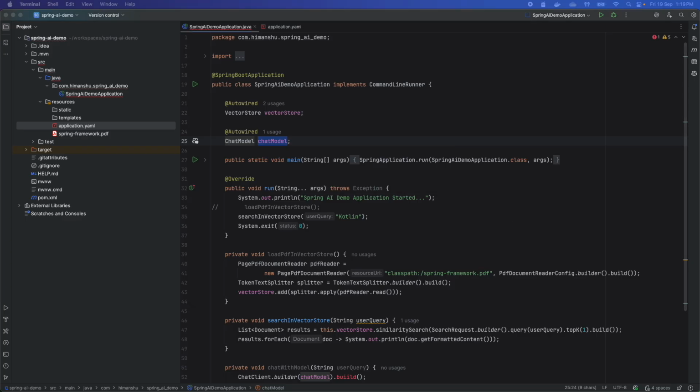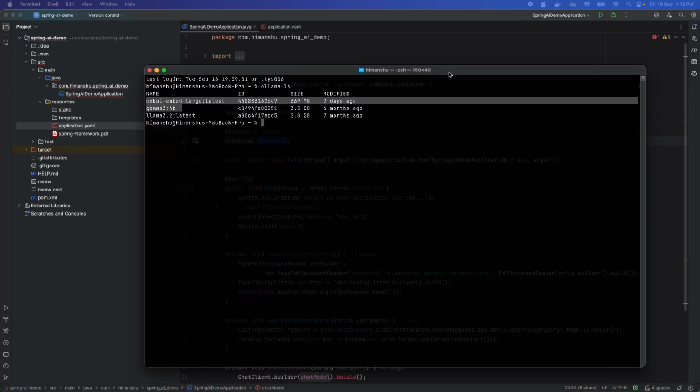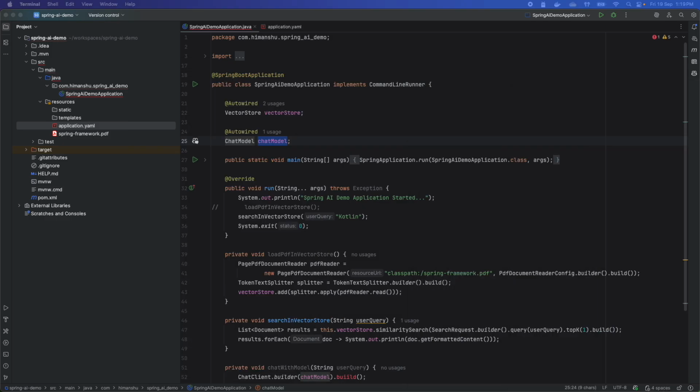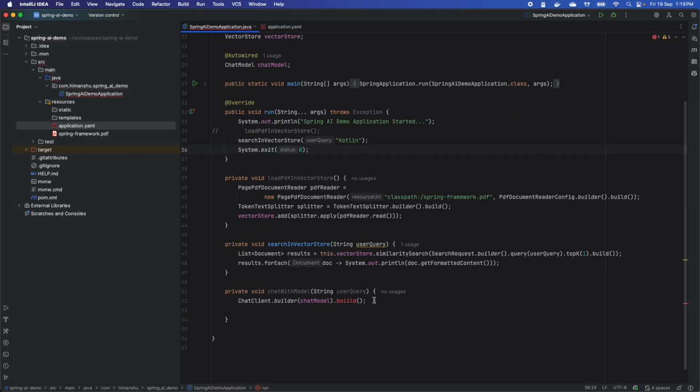As you can see here, I will pull it again. I have two models deployed in that Ollama. Since I have specified Gemma 3 in the configuration, this is the one getting used. All right, so chat model build, and that's it. The spelling is wrong, and this is fine. Introduce a local variable, and we name it chatClient.